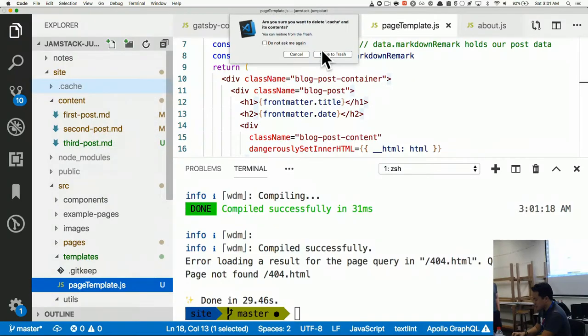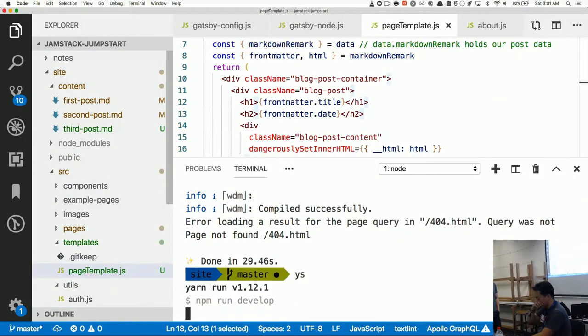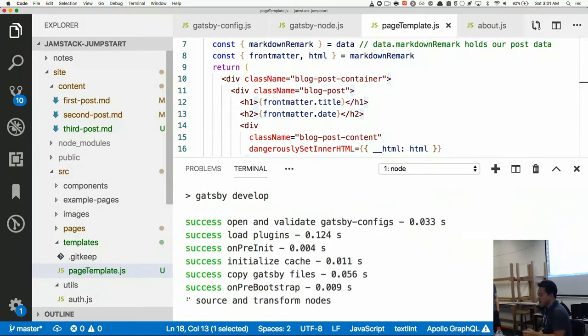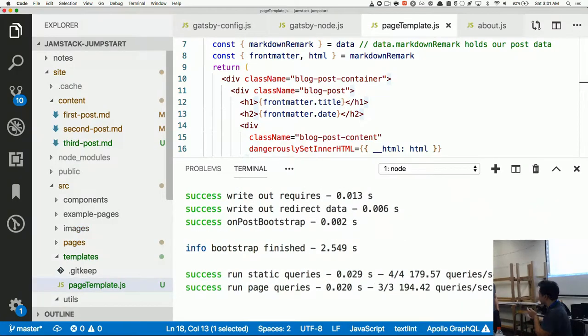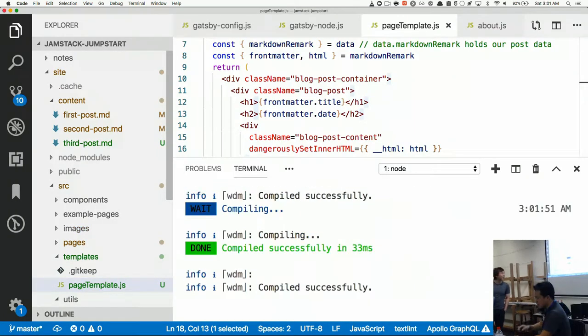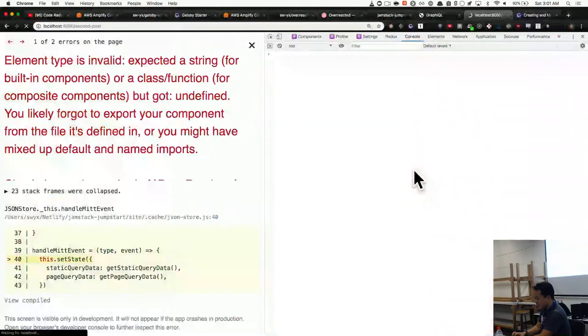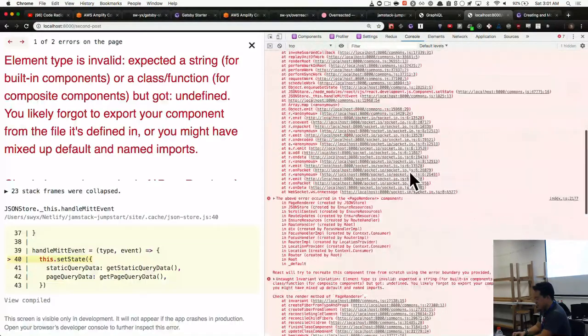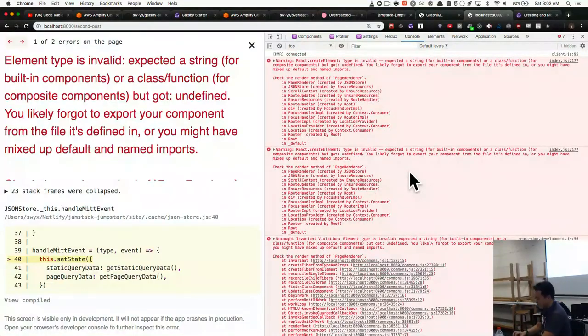I need to just delete the cache and rerun again. You did not remove the cache yet. Huh? You did not remove the cache. Yeah. That's one of the problems that people who experience Gatsby will understand. Cache invalidation is hard. It's still not it. Okay. Come help me.